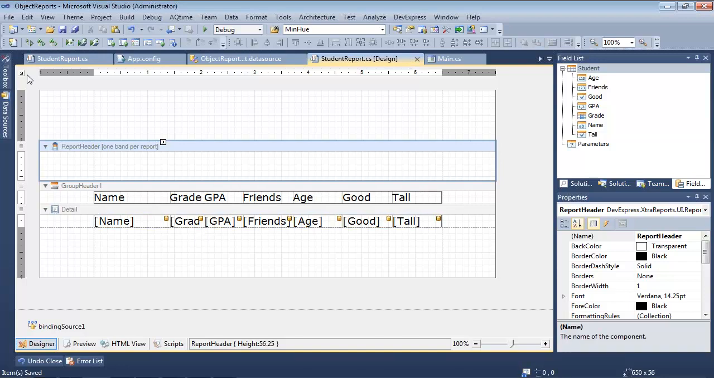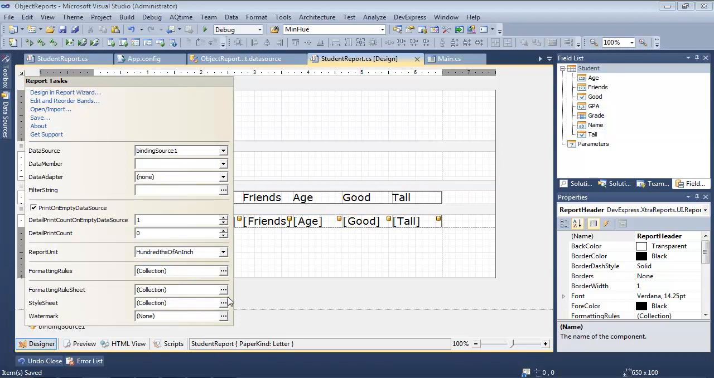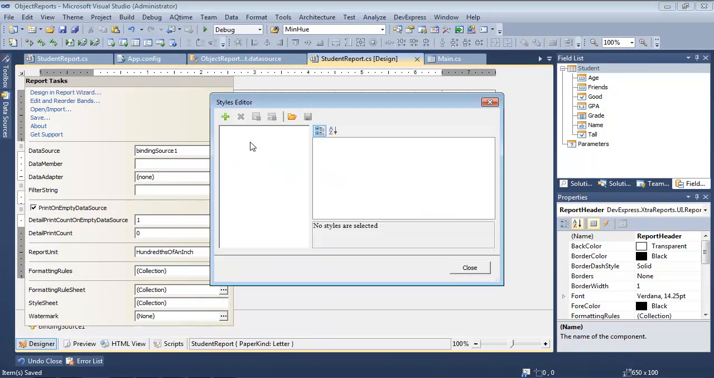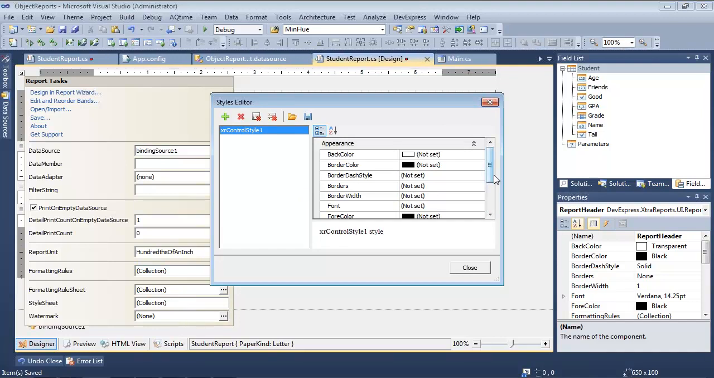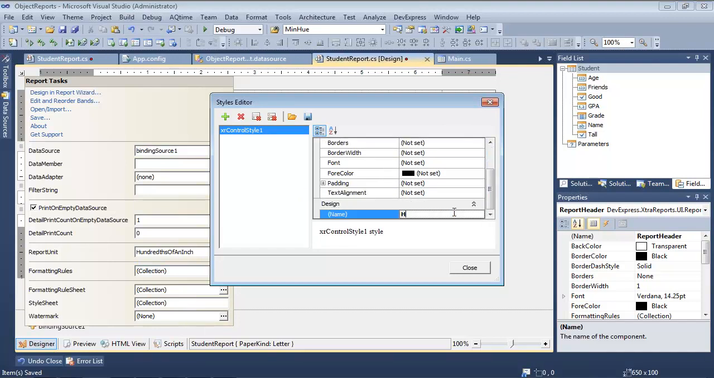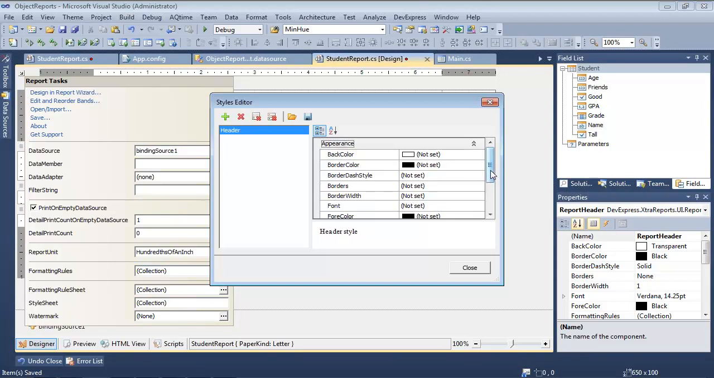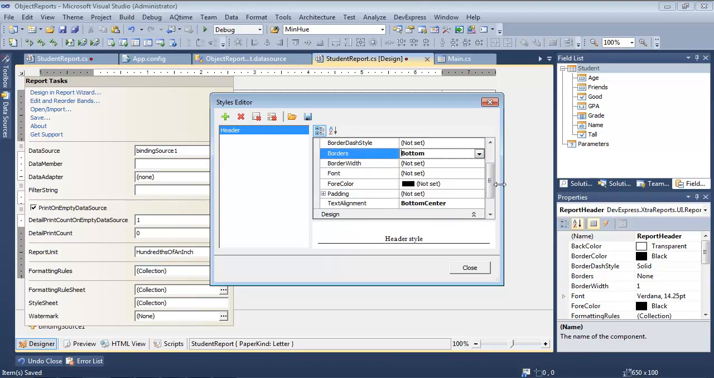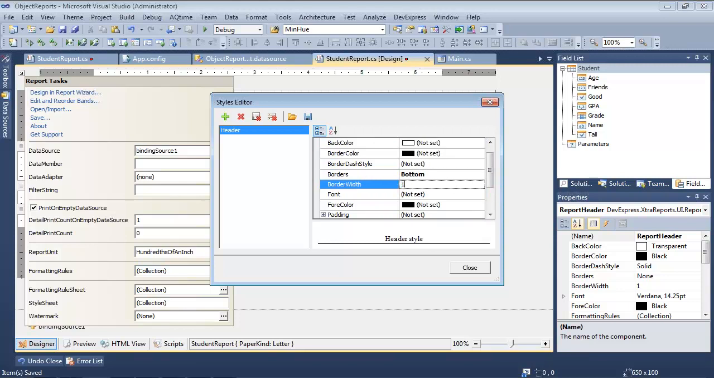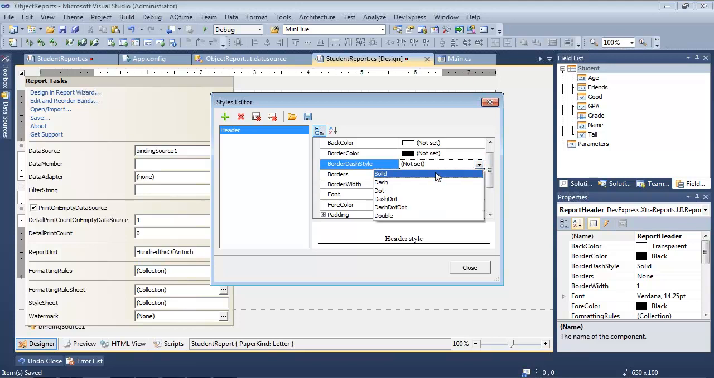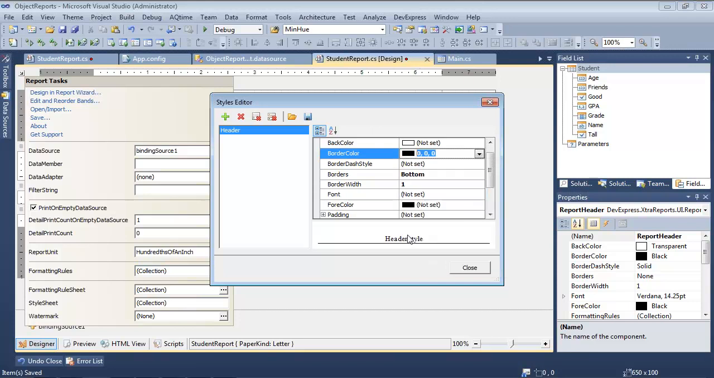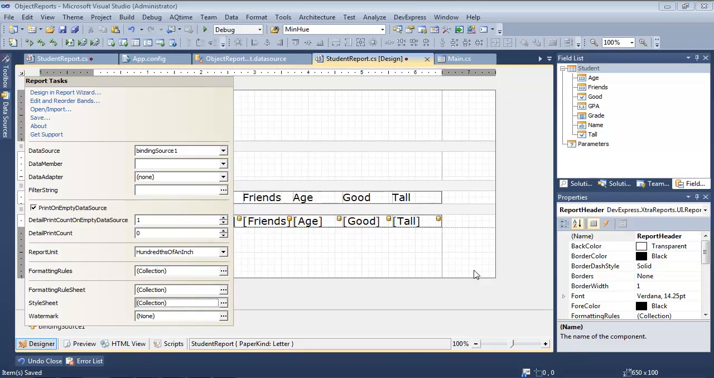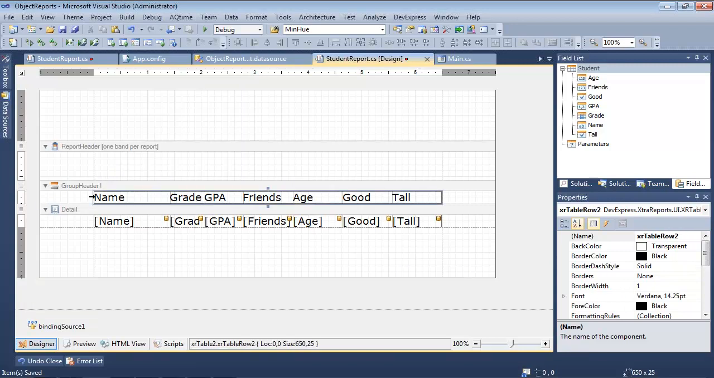All right. Finally, let's get to these style sheets. Let's add one for the header. And let's make sure that everything with the header, we do the text alignment to bottom, middle. And let's put a border on the bottom. Let's set the border width to 1. And we're going to do a solid line, and black. Okay. Close. So this is how you set the actual styles on it.